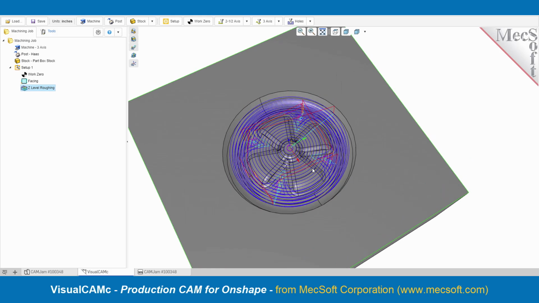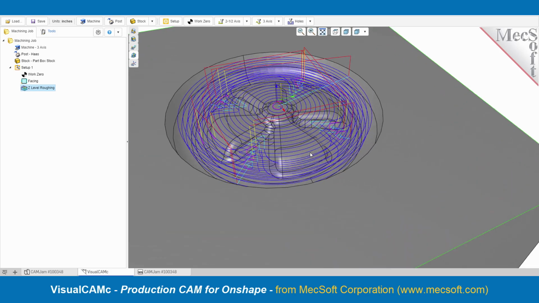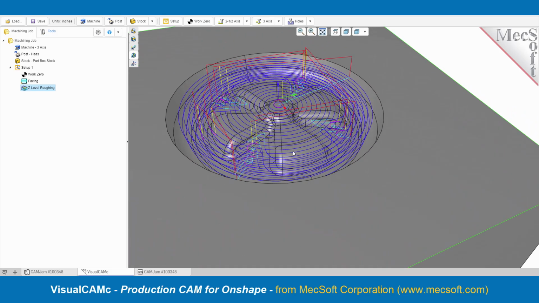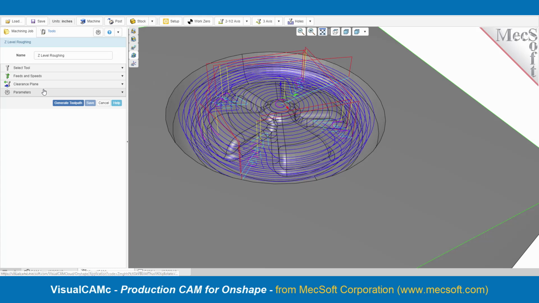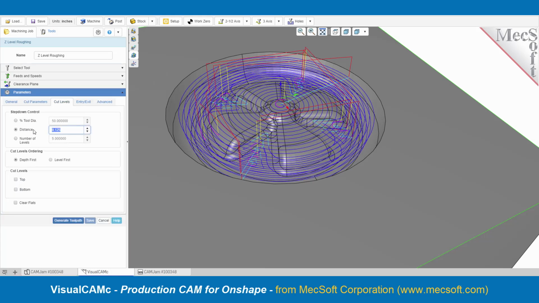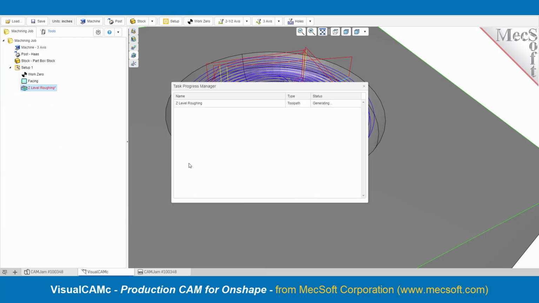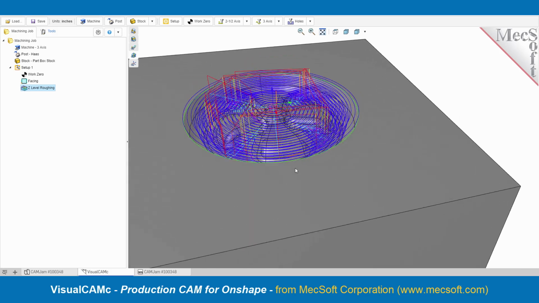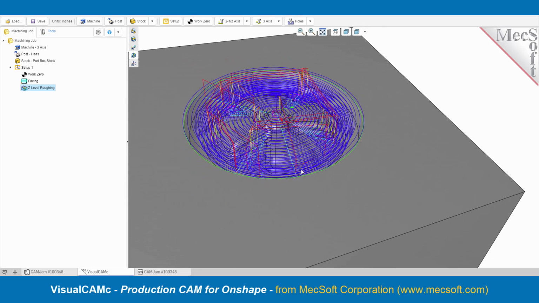Okay, so that's a little bit better. We got some nice roughing material taken out of there. We might want to adjust the step down just a little bit. Let's make that 6. Okay, so we got our roughing operation. Let's go ahead and do some finishing.